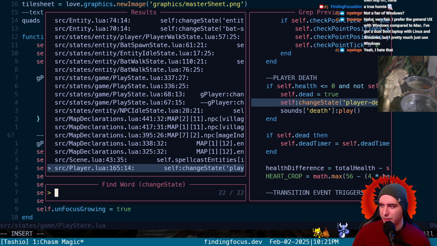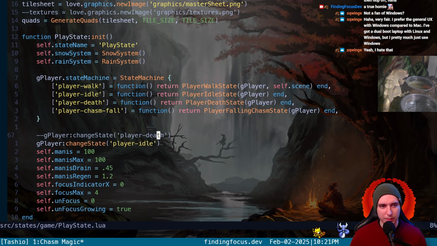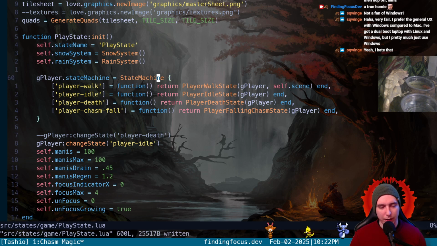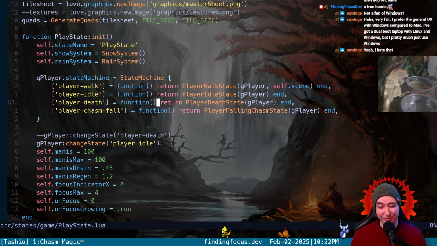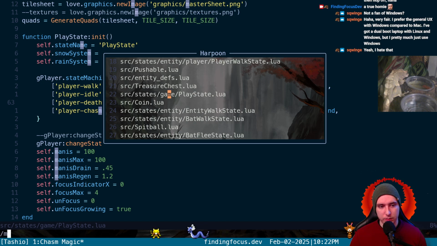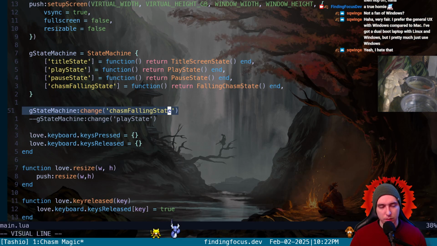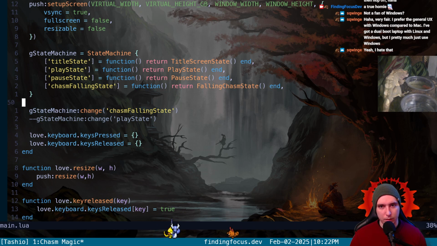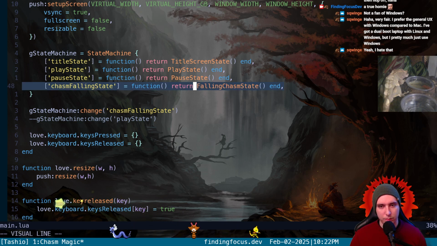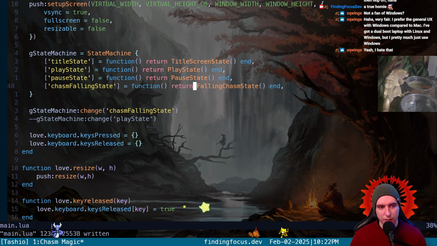You know what? We screwed this up because it's not a state of the character. It's a state of the game. It's like a pause state because it's changing other stuff. So this isn't what we want. Let's look at our main and see where we change. See right here, change to chasm falling state. Okay. So let's do this again, and this will be called falling chasm state in our game state logic.